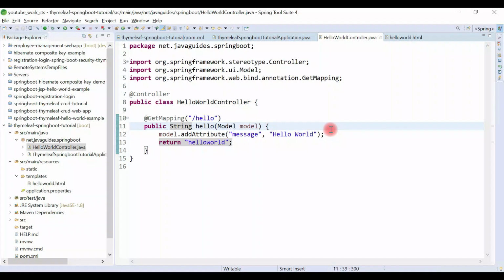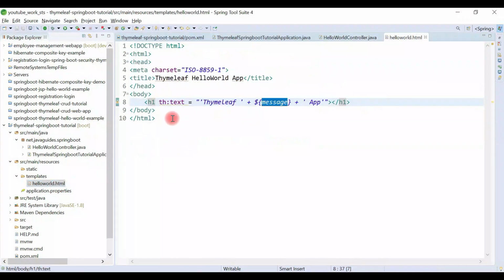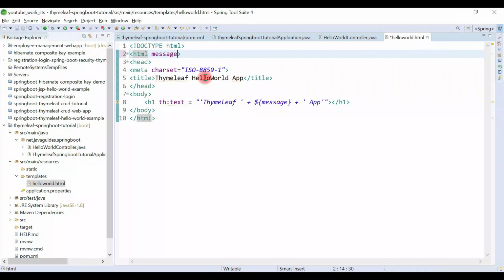Alright, now you can notice here this gives a warning like undefined attribute name. So we need to add a Thymeleaf link here inside a HTML element. So look at here, xmlns:th, and then this is the official website of Thymeleaf template engine. Okay, so look at here, the warning is disappeared.